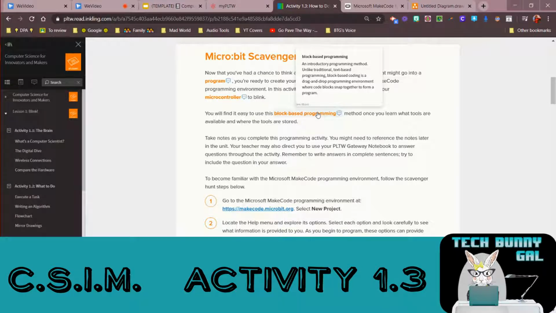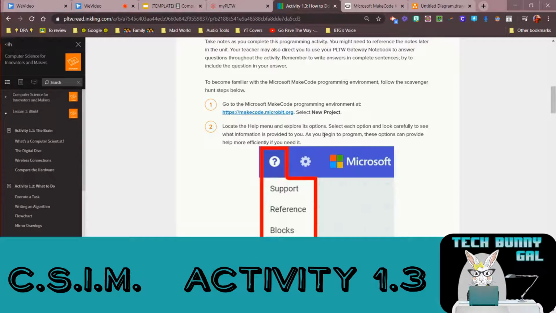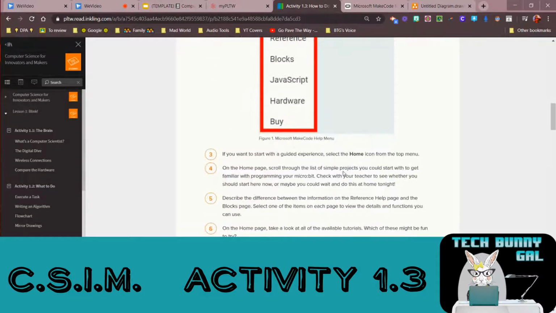And then we graduate up to more big boy coding. If you've ever heard of Python or C++ or Java or any of that, that is the next step after we get used to and familiar with block-based coding. All right, so now we have our instructions here that we are going to go to the microbit website and we're going to start poking around.